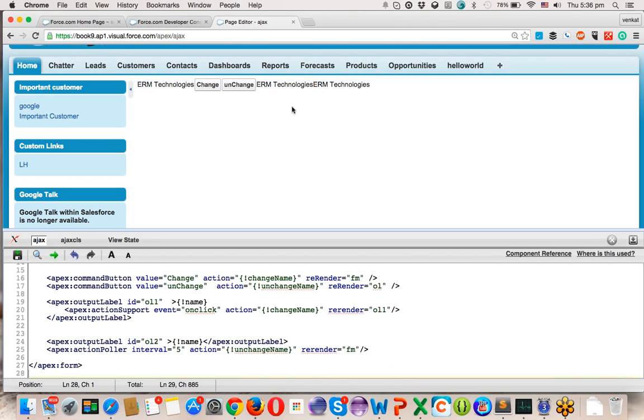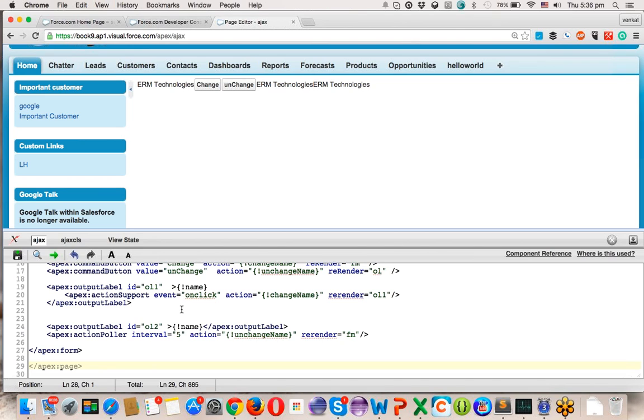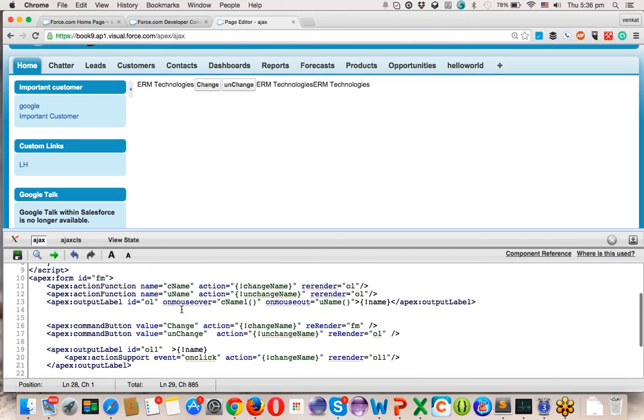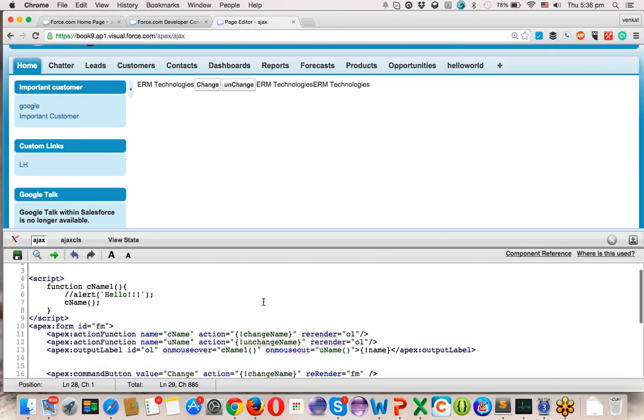After 5 intervals, it changes back to ERM Cloud Technologies. That is because of this action poller tag. If you want to quickly change it back, you just click on unchanged. It makes quick changes. See, I'm updating the current value, or the complete page values, with the form tag. You know how to use the rerender tag, actions, events, and IDs, right? So this example will help a lot with that.